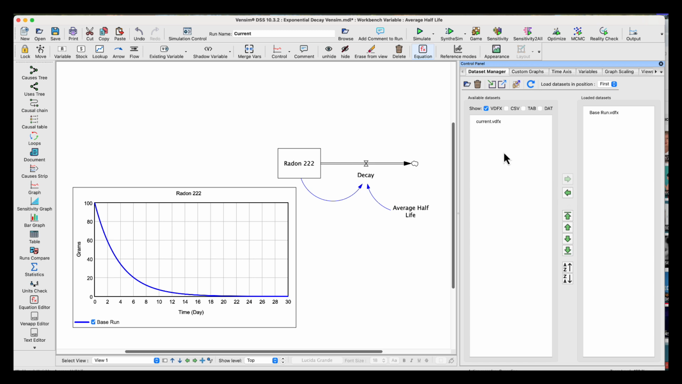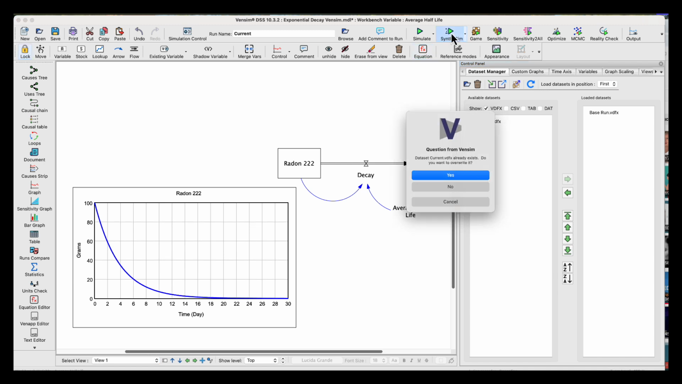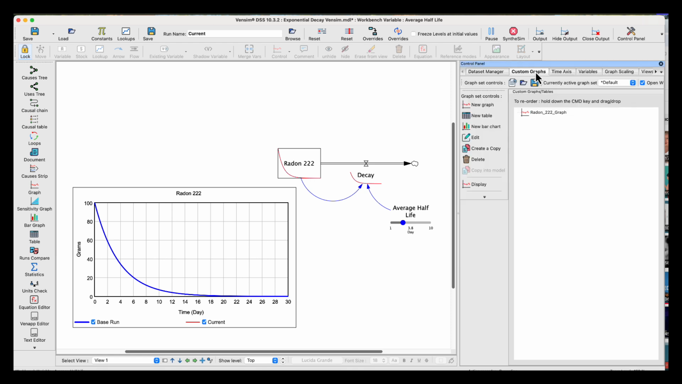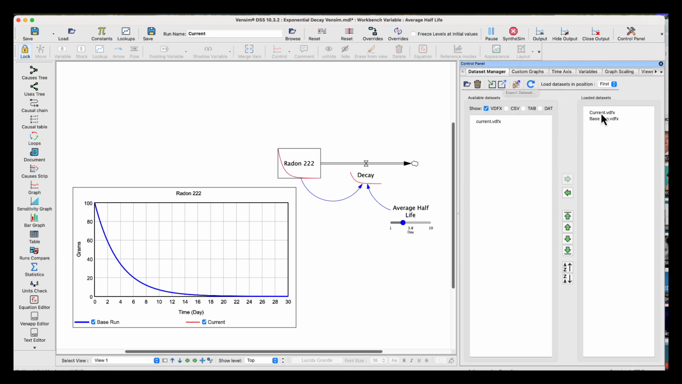I'll get rid of this current, and I have my Current with a capital up there. And now I can hit Synthesim. Yes, and you can see I have the two runs on this one graph, although it's hard to see because they're one on top of the other, and this one's pretty thin. So I'll go back to my custom, I'll go back to Data Manager, current's on top. That's exactly what I wanted. You want the current one to be on top.